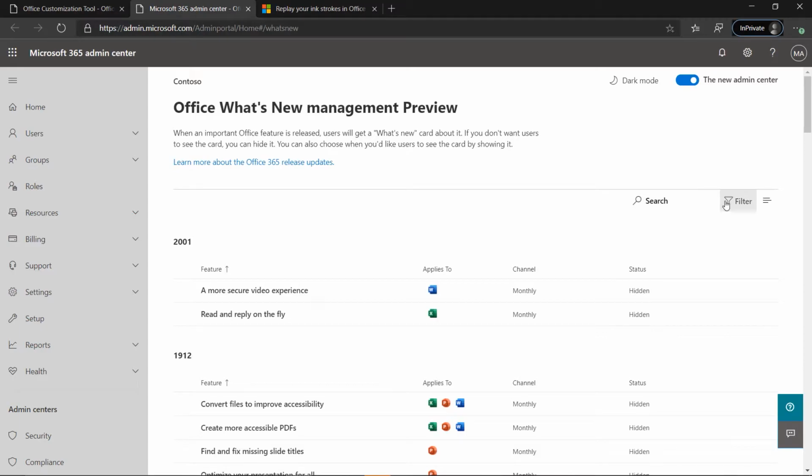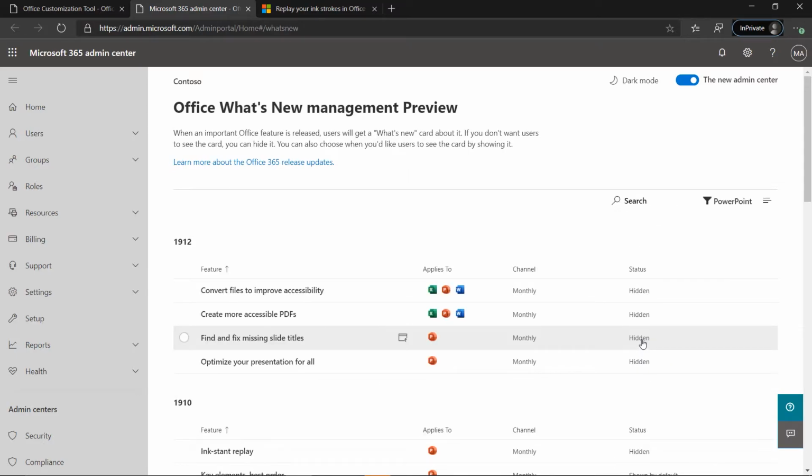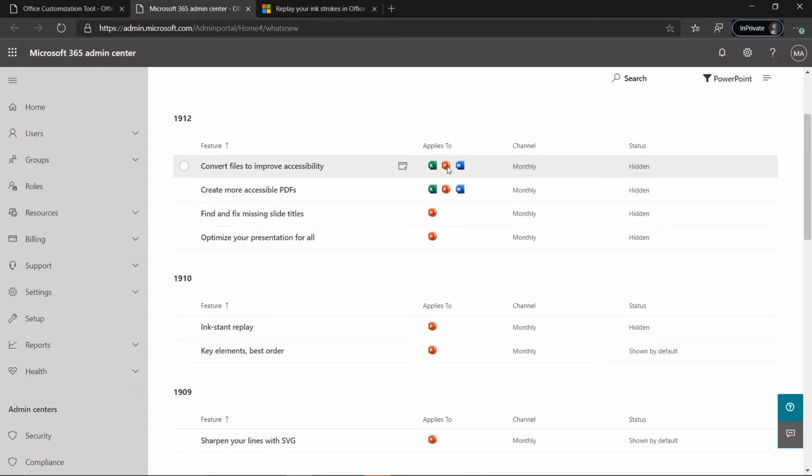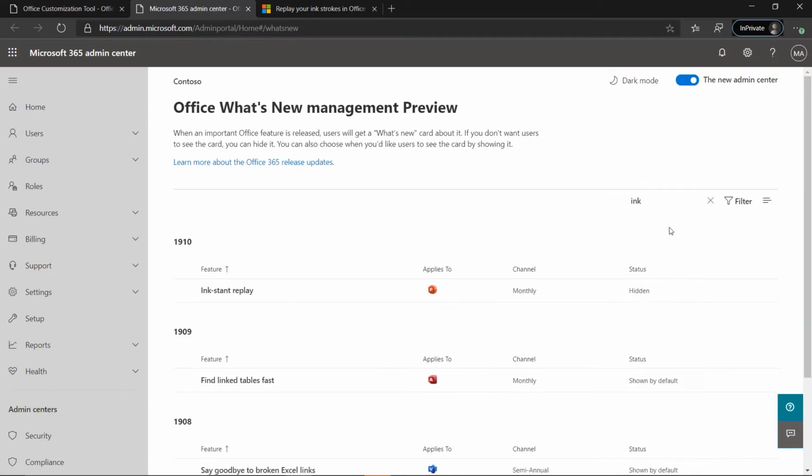I also have the option to go ahead and filter by any channel or by any particular application that will give me more information and focus directly on those applications. So if I wanted to look for PowerPoint, I can click on that and be able to see everything that is applied to PowerPoint across all the individual versions. If I want to go ahead and type in ink, it's going to filter and search every new feature that has something to do with the new ink capabilities.